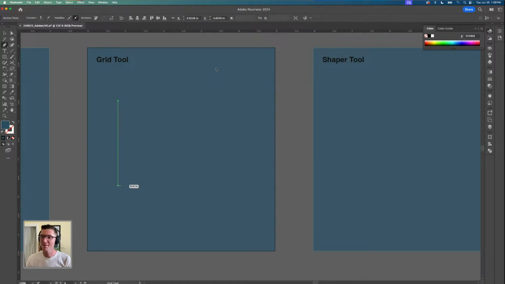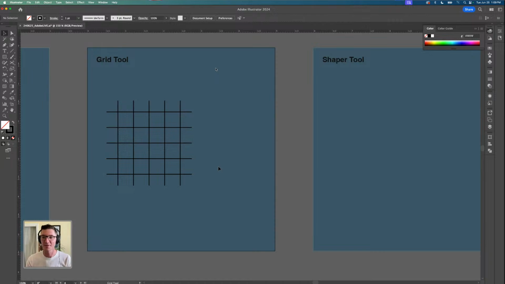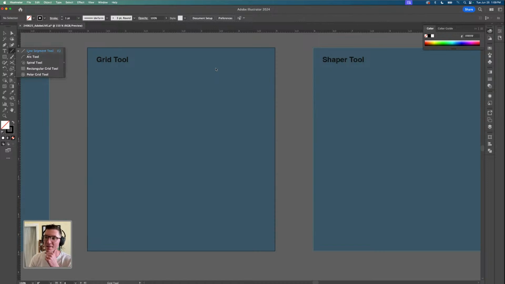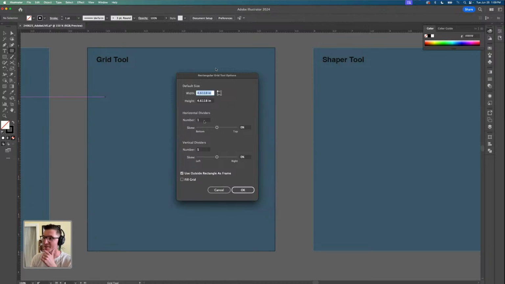Normally I might take a point and make a line, and then maybe I'll copy it over a couple times, select them, and then maybe I'd rotate it and start to make my grid that way. But the grid tool is hidden underneath our line segment tool as the rectangular grid. Now we can hold down Alt and click, and we get a little dialog box. It's going to ask us how many horizontal dividers do you want? In this case, let's do 3. And how many vertical dividers? We'll keep that at 5.